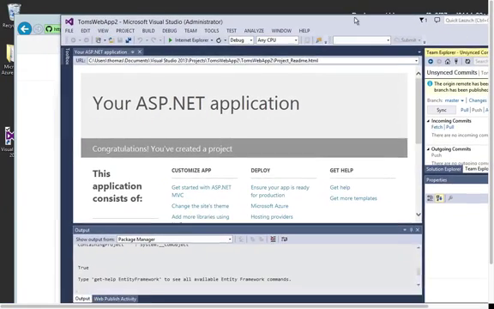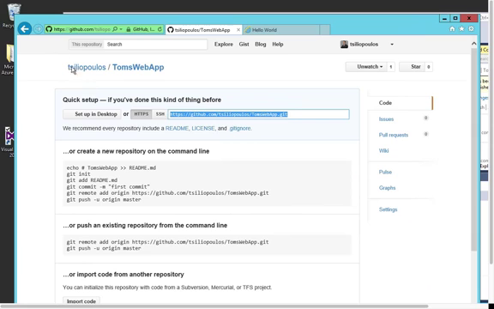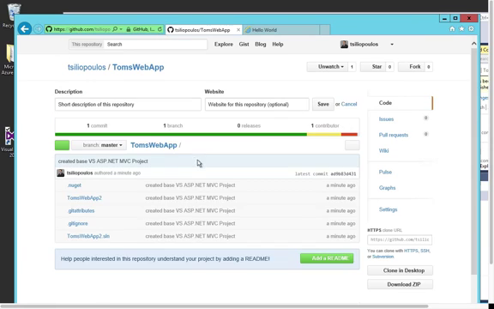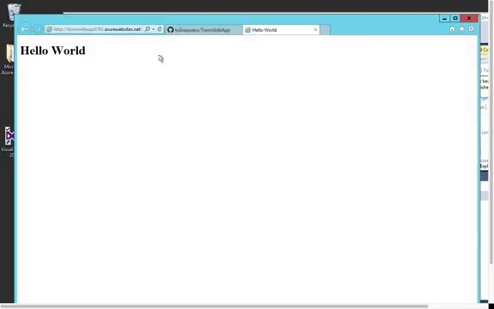So I'm connected to GitHub. If I go back to GitHub and refresh, I'm going to see that I've deployed my MVC web app on GitHub. Okay, so I want to do it this way this time, as opposed to the other way that Aaron showed us. How do I do it?